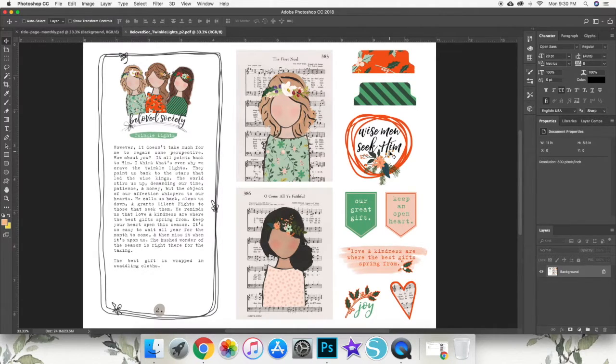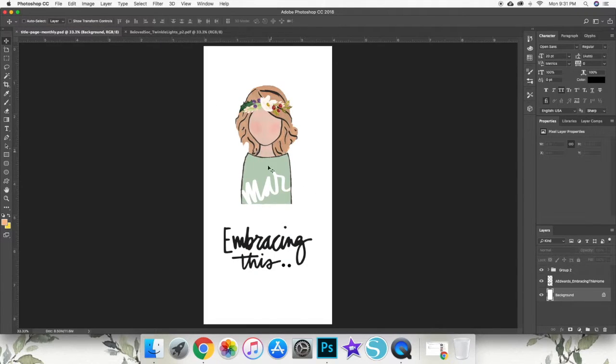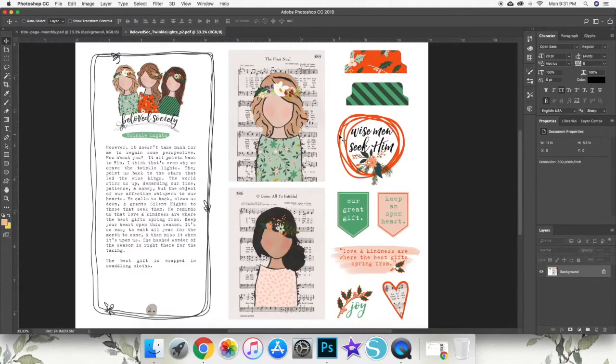So let's just say that I only want to have this girl and this circle that says Wise Men Seek Him. Now, as I said, this is their Christmas devotional collection, so it's very Christmas themed, but I wanted to use the same girl that I did for my March One Little Word, since that was what the question was about. So I'm going to show you how to do this.